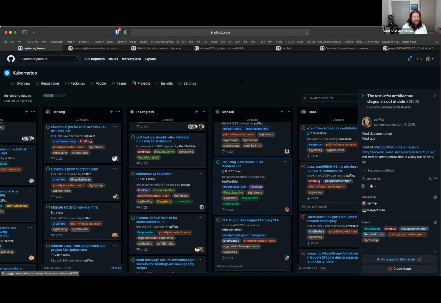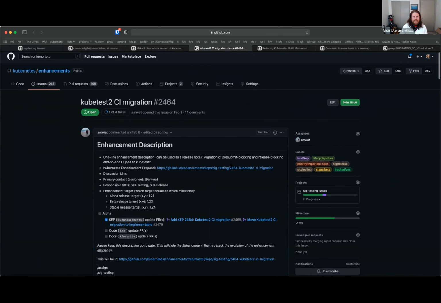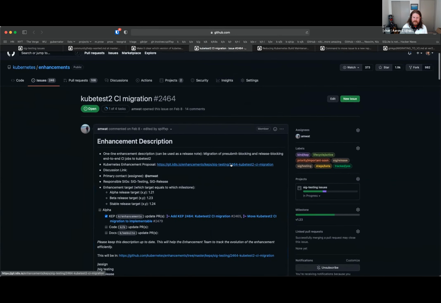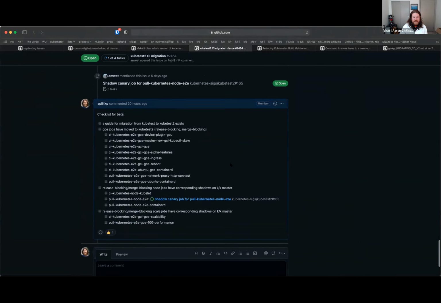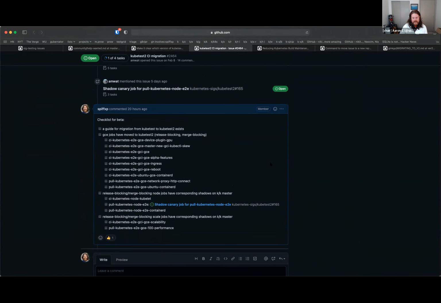I wanted to call attention to the two caps that we said we were going to do during this life cycle. So one is taking the kubetest to CI migration to beta. I've added a comment at the bottom of the cap issue, which lays out all of the jobs that need to be migrated to kubetest 2, and then all of the jobs that need equivalents for kubetest 2 runs.